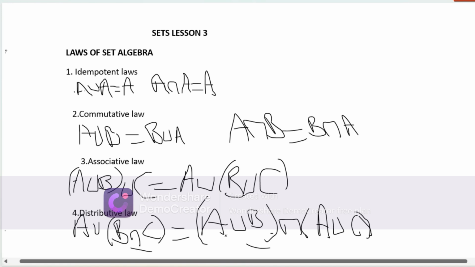So you can prove this one on your own. You can try to have a set A, set B and set C. Try to find the elements of A union B and also the elements of A union C. Then find the intersection of those sets.